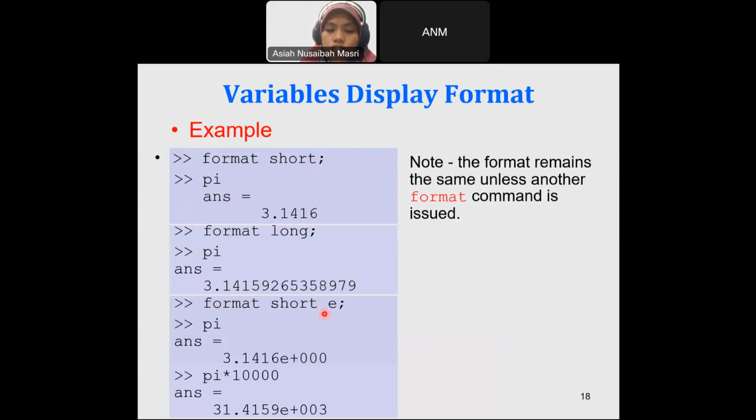You write format short e. So it will be shorter, 4 decimal point with times e to the power of something. Here, since the answer is 3 point something, that is why it is 10 to the power of 0. 10 to the power of 0 is 1 actually. So 3.1416 times 1 is 3.1416. Then another. See, the final format command that you have given is format short e. This is your final one.